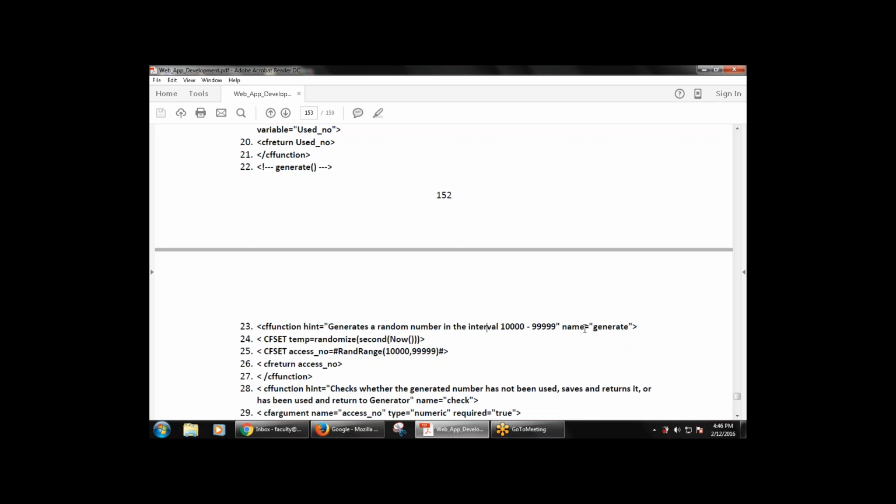So number of the random range means we can take any value in a random range, that is between 10,000 and 99,999. Then there is a CF return, then the access number. That means returning the value of the access number.